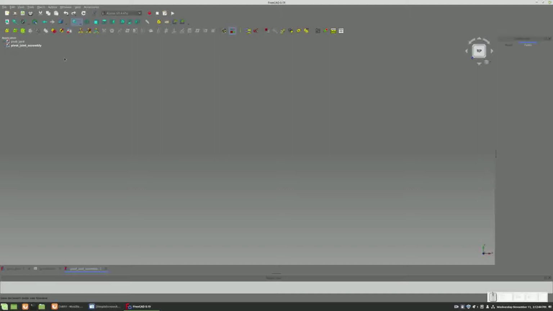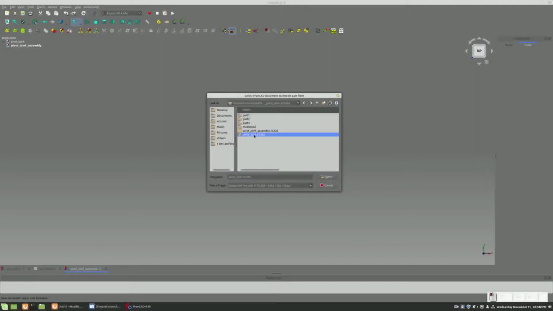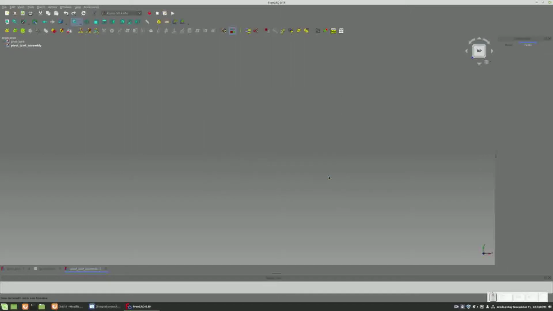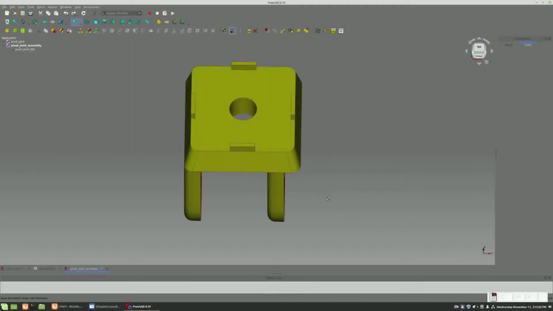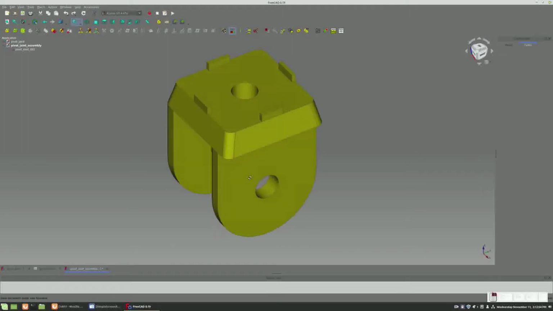All right, now that we have that created, we can now import a part from another file. So we're going to import it from our pivot joint. And you can see it's just added it.